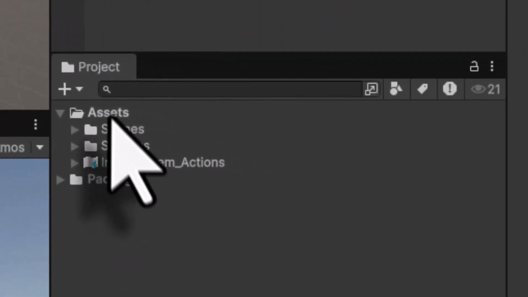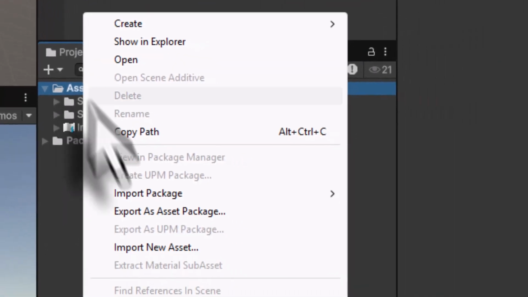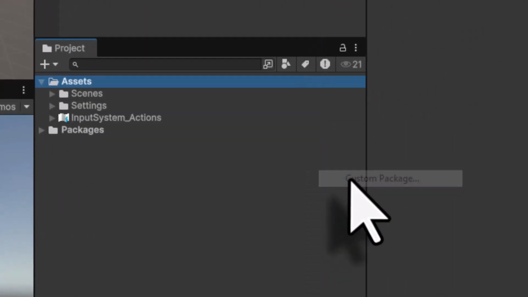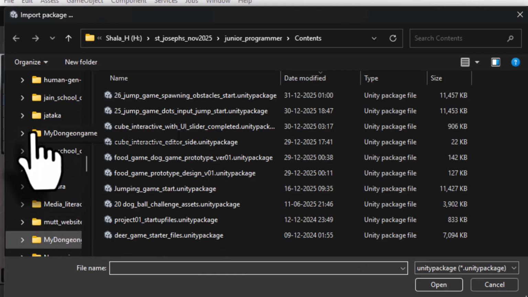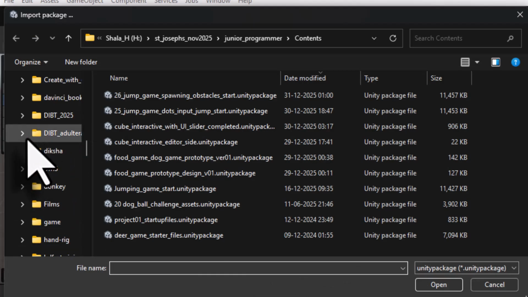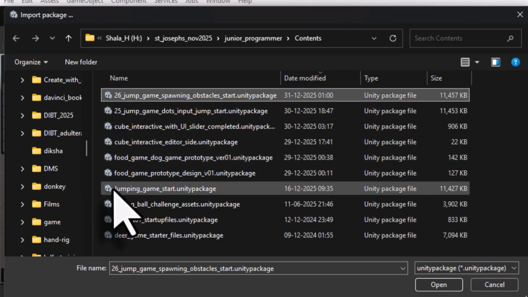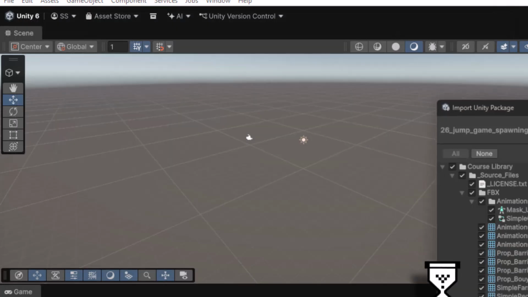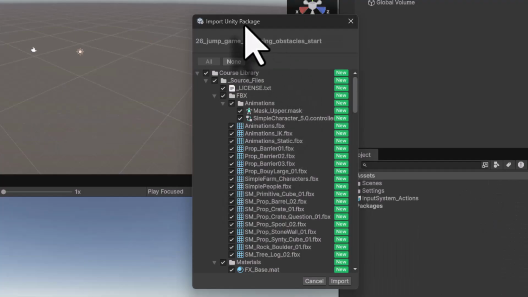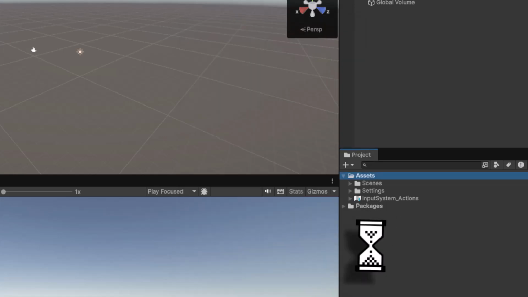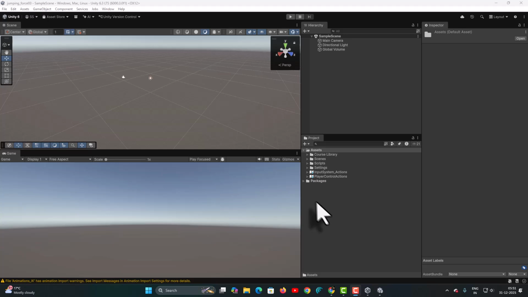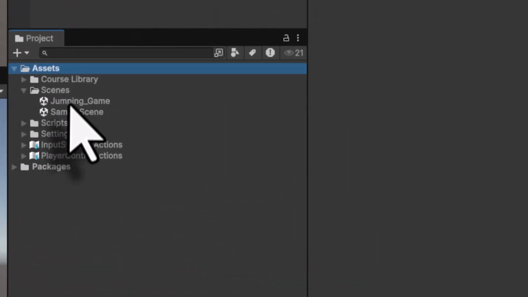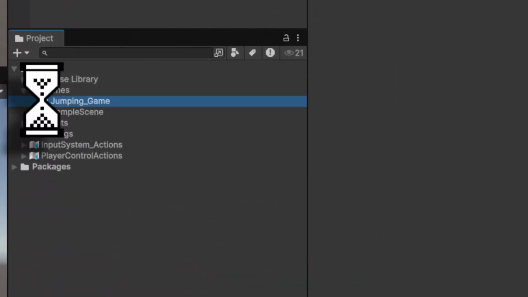Coming into the project panel, come over Assets, right click, choose Import Package, Custom Package. Now browse to the folder where you had downloaded it, select this 26 jump game spawning package which you just downloaded, and click on Open. In the Import Unity Package dialog box, click on All and click on the Import button. Once it is imported, open Scenes and you have the jumping game here. Double click to open this scene.